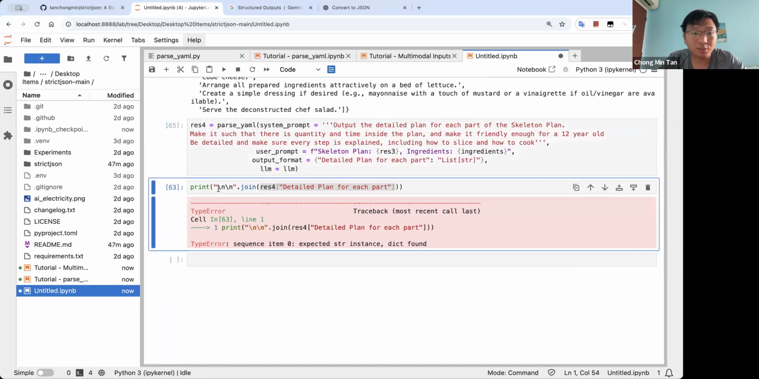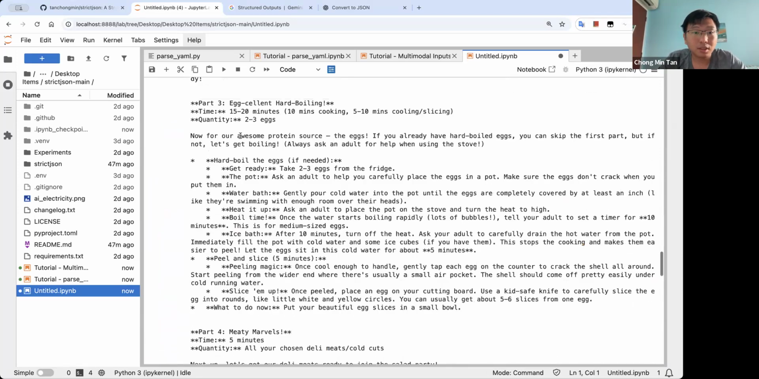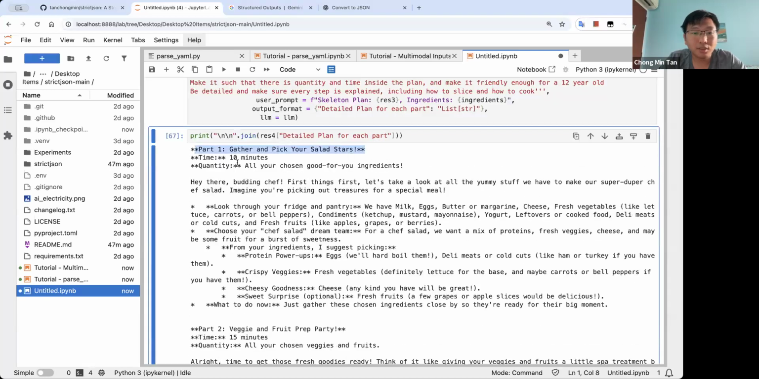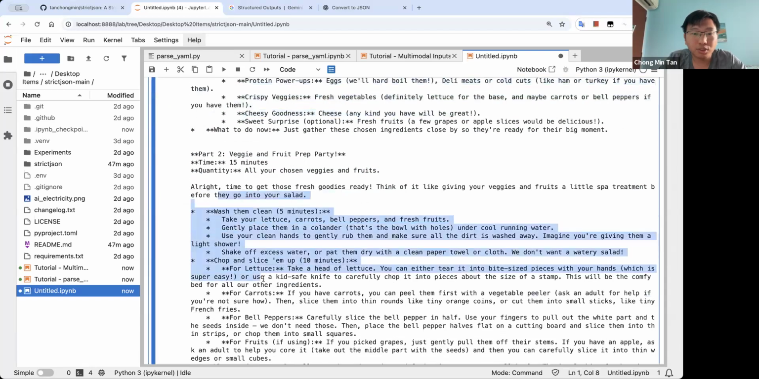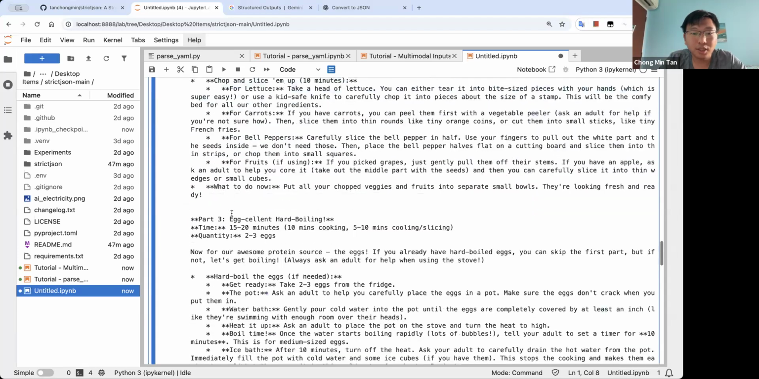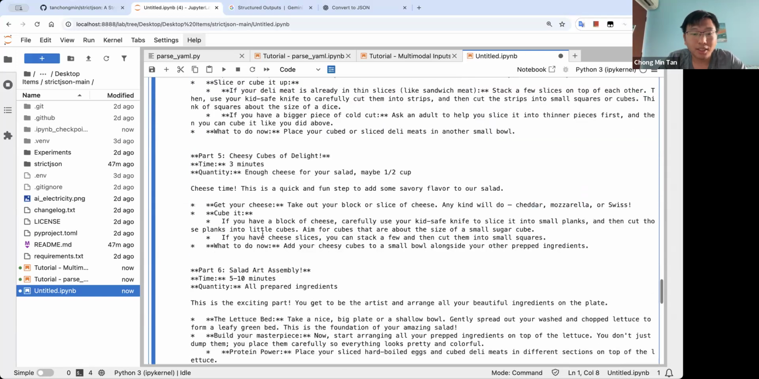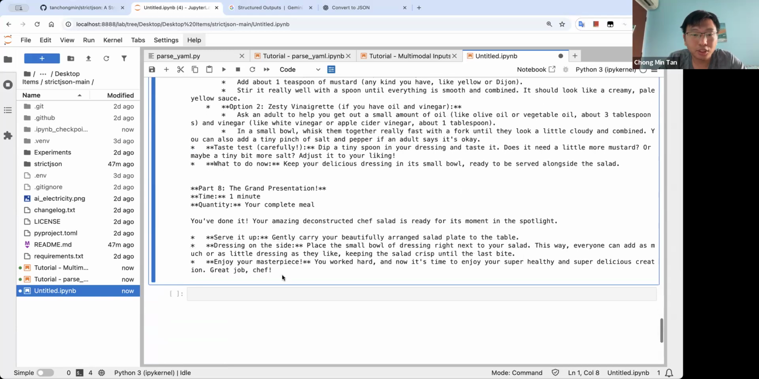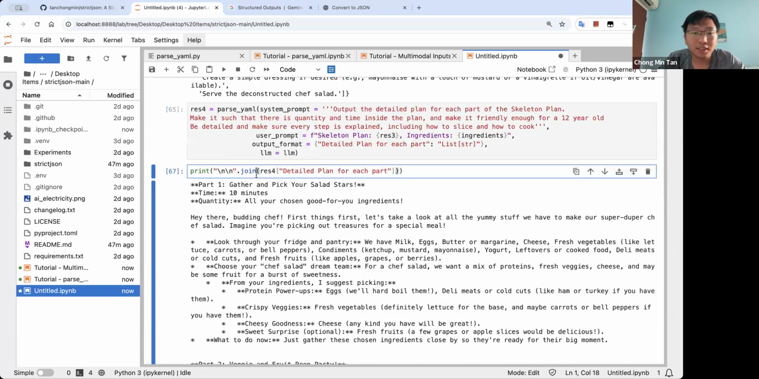We can just print this out. All right. Now we have everything that is like here. Part one, quantity. First, look through your fridge. We have this. Okay, then we take all the veggies and fruits, clean them. I think this is quite detailed. Yeah. So, I mean, you can customize it according to how you like it, but I think this is pretty much basically how it's done.